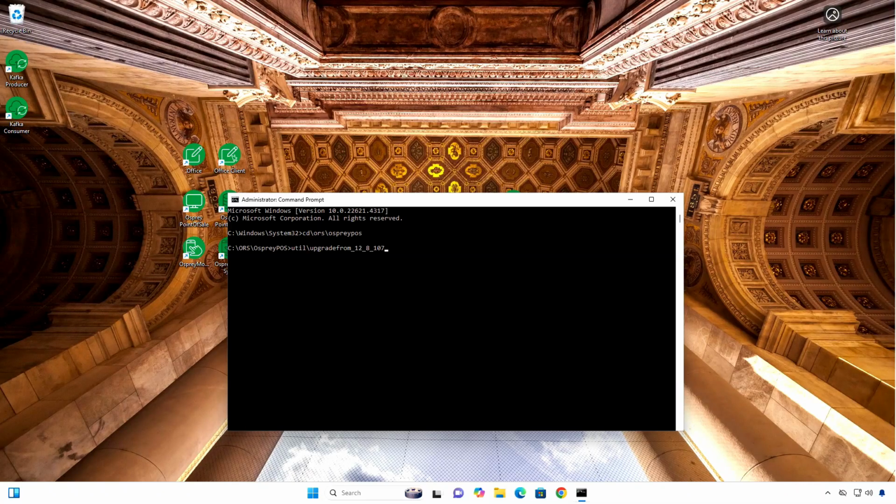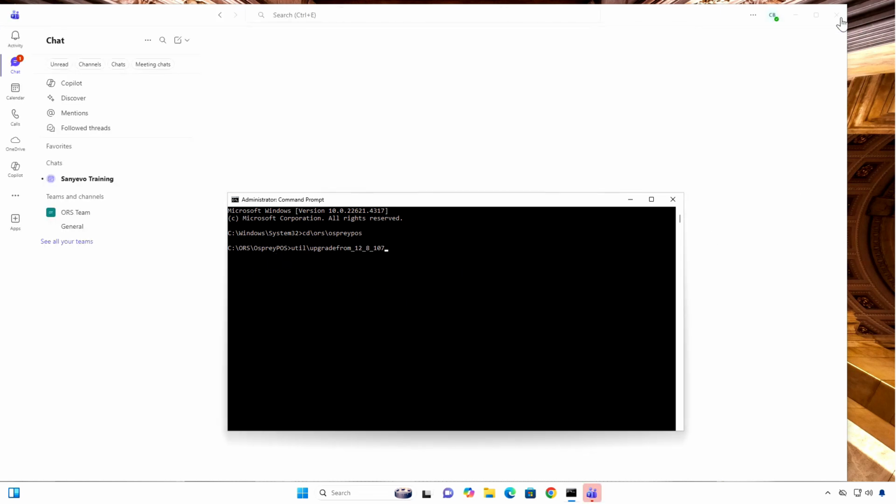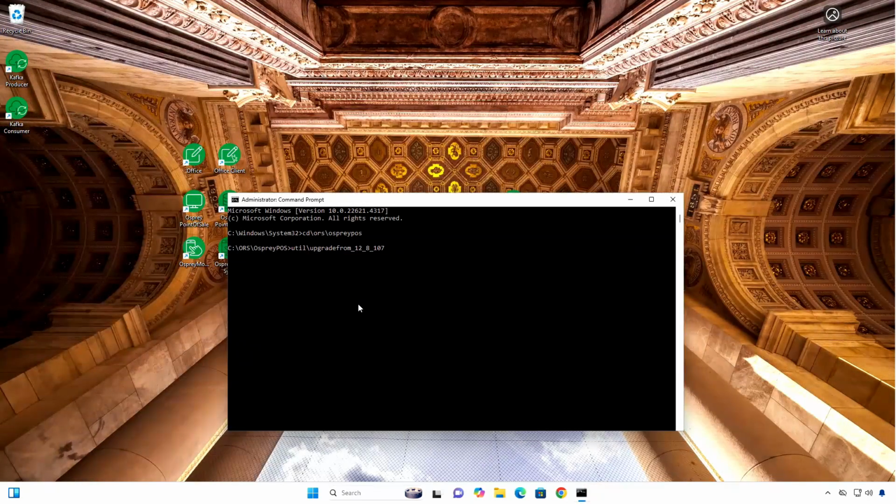Once the machine is rebooted and you're logged in, you can open up an administrative command prompt. It must be an administrative prompt, as we're going to be starting and stopping the databases. Navigate to CORS Osprey POS, which is our root folder. Now you can either from there navigate into the util folder and run your upgrade from batch file. In my case, I'm simply going to path it out util / upgrade from 12.8.107 and hit enter.